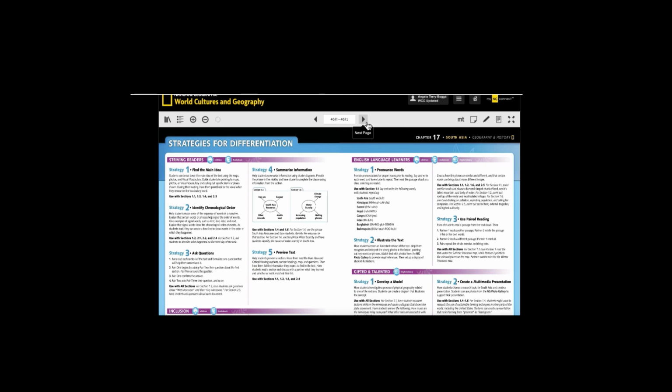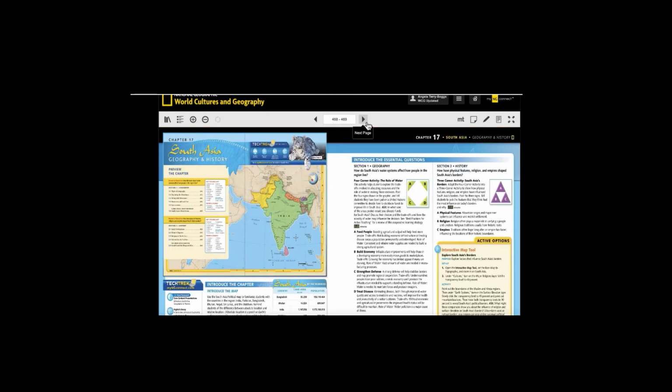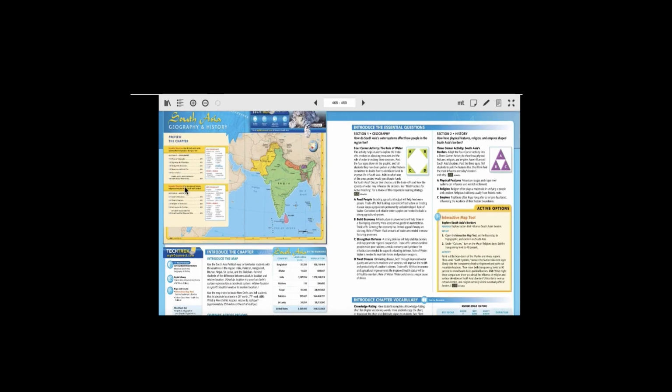Let's turn another page, and when we turn the next page, we're at the beginning of the chapter. Looks like the student book is here, and then you find your teaching support, your tech track, introducing the chapter, introducing the essential questions, and introducing that vocabulary.